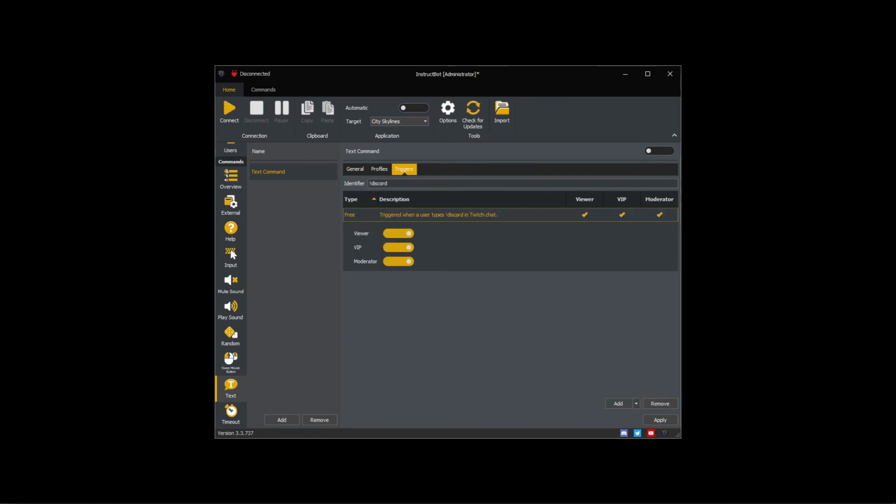To enable the command to be sent to chat every 10 minutes, I'm going to add a timed trigger, setting the frequency to 10 and the minimum message count to 10. If I had left the minimum message count at 0, there would be no checks to see if anyone else has sent a message in chat before executing the command. Please note, InstructBot will only count messages from non-ignored users.